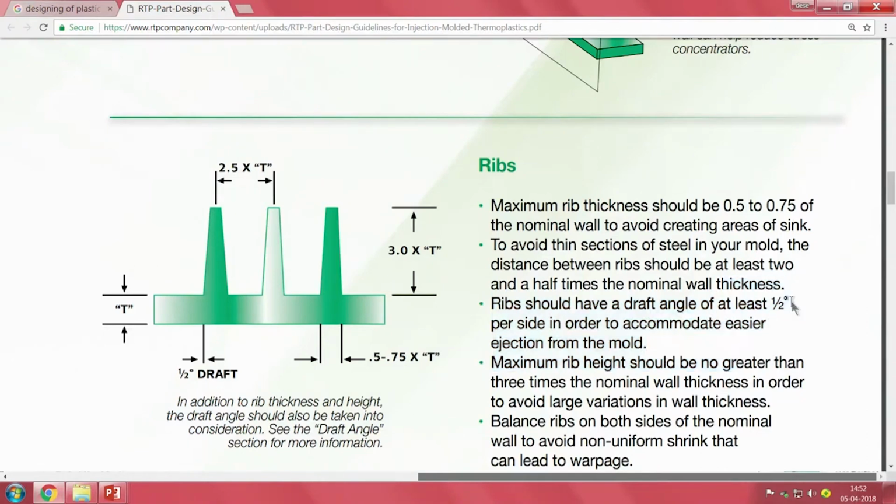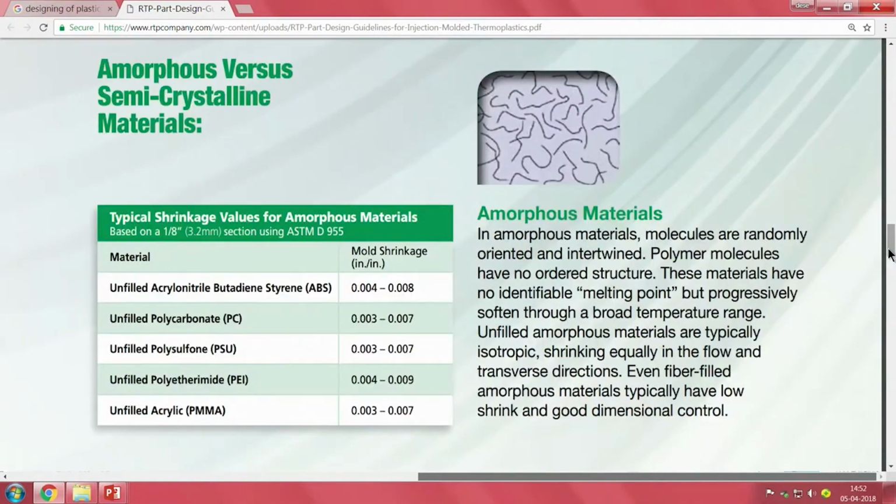A rib should have a draft angle of half a degree, for easier ejection from the mold. So, we have unfilled polycarbonate and polymethylmethacrylate, then we have ABS, and how these materials behave determines a little bit of the design.